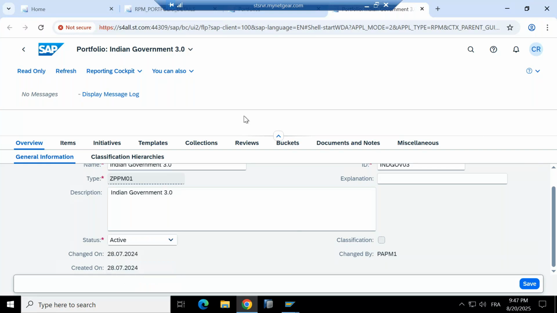If it is a classification hierarchy, this checkbox will be selected. It will be selected automatically if you are creating a classification hierarchy. So this is the only difference in how they appear in detail. Between the portfolio standard structure and the portfolio classification structure, you can identify whether it is a standard portfolio structure or a classification portfolio structure only based on this checkbox.